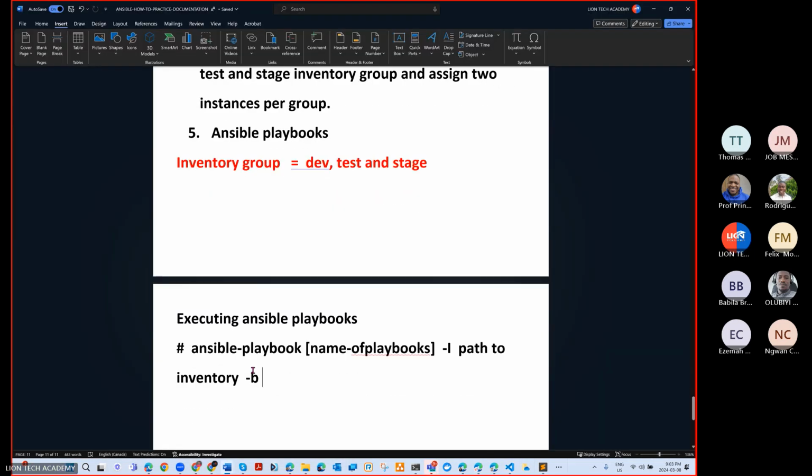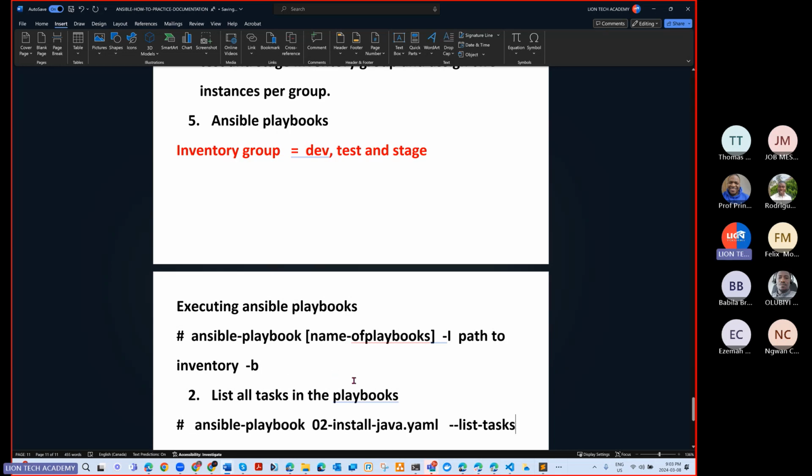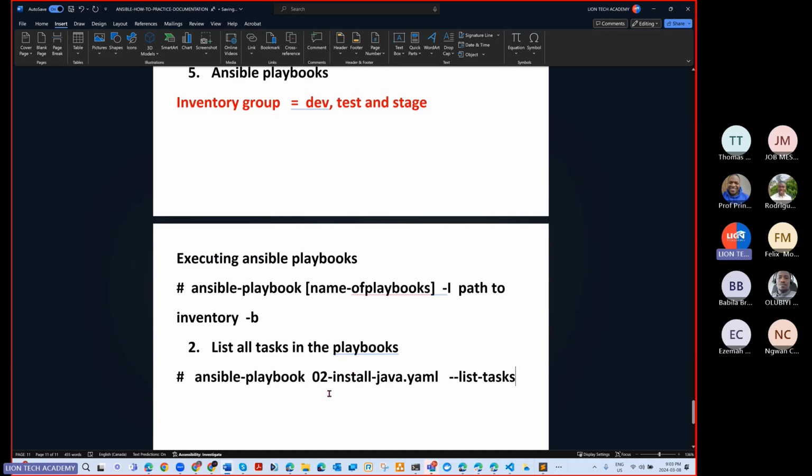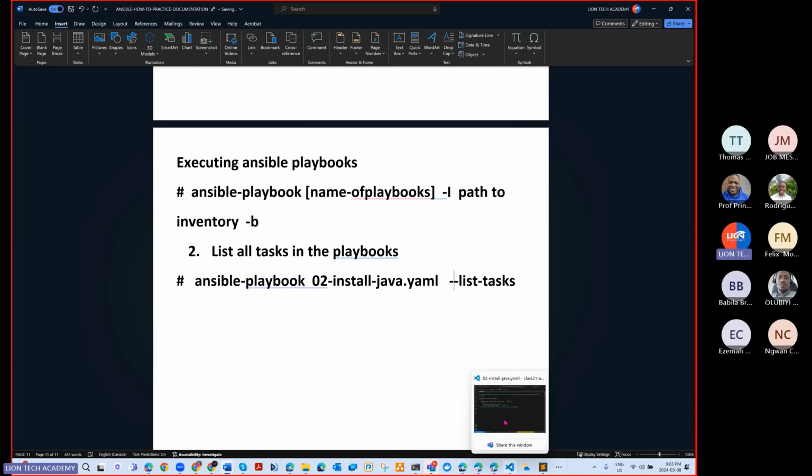Okay, it's executing. Now, list what? List all tasks in the playbook. We can have something like this: ansible-playbook, the name of the playbook, then the hyphen list-tasks option.